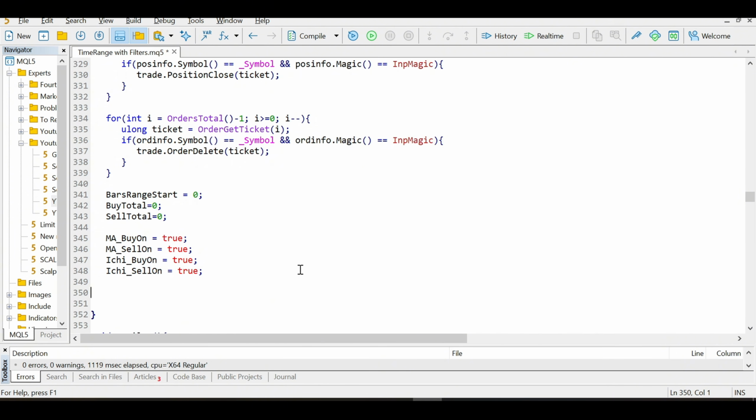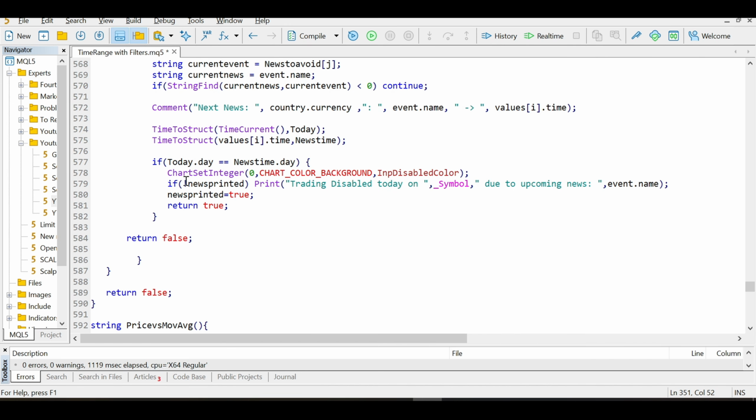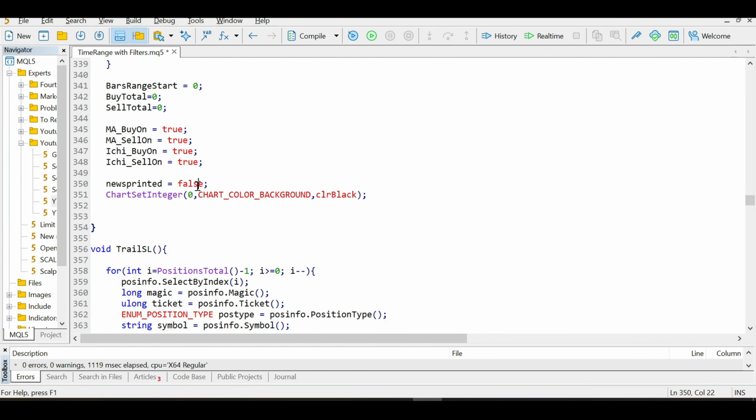And then also for the news filter, we need to change the value of the news printed to false so that the EA can print again tomorrow, and also change the chart color back again to the original color, which was black. Because here we said that if it's not printed news, meaning the news printed variable is false, then only print this. So we need to reset it back to false so that the next time the news event is going to happen on the same day as the trading day, then we can print the message again.